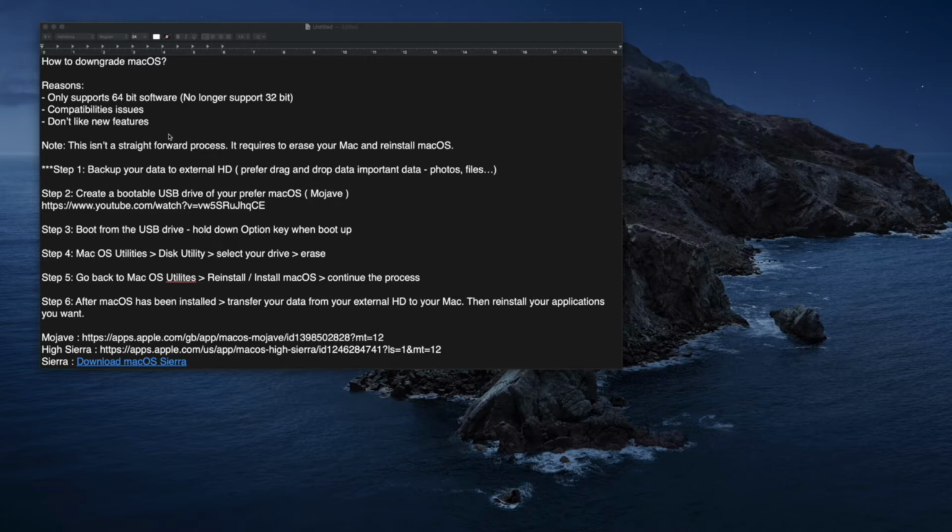The reason it's not as straightforward is because it requires you to erase your Mac. Yes, you heard it right. You have to erase your Mac. It is scary when you hear erase. And then after you erase, you will need to reinstall macOS.